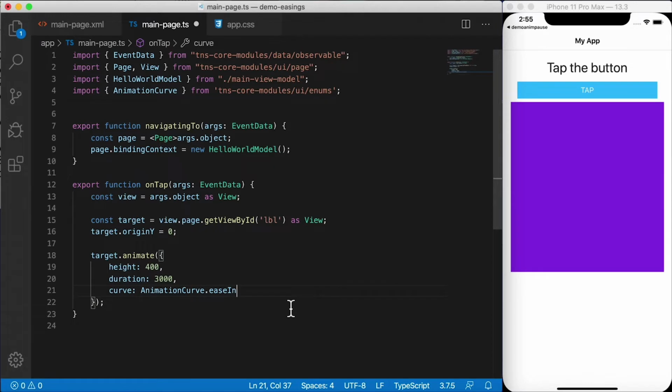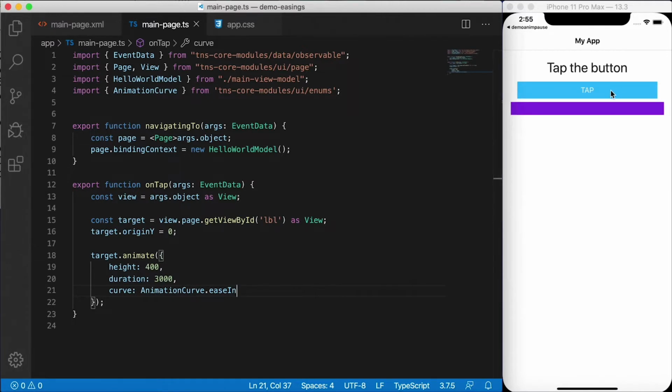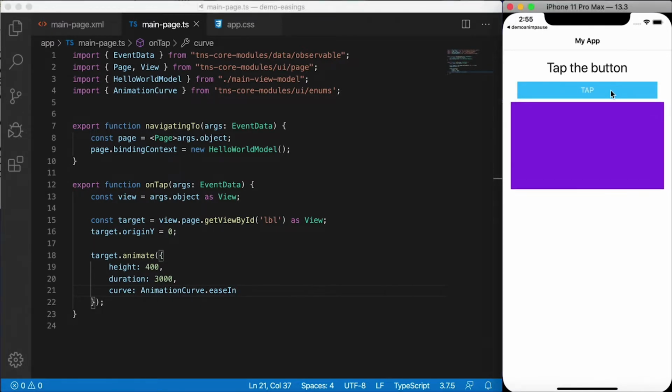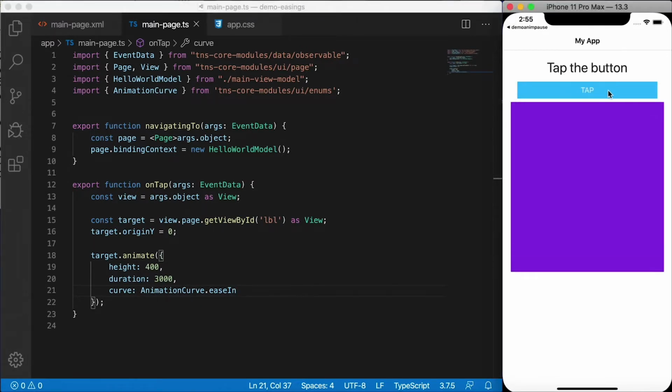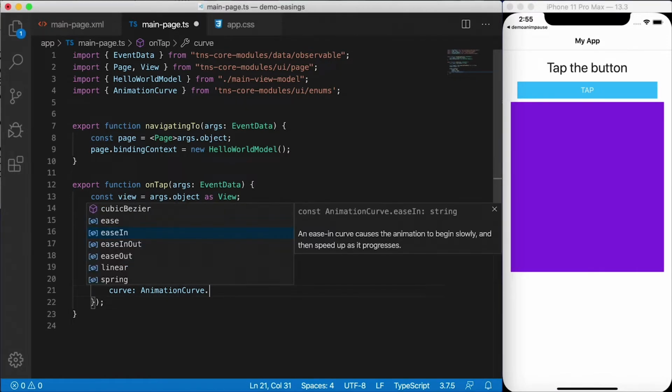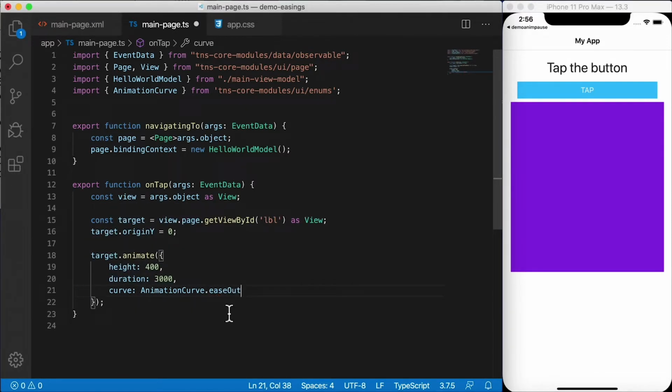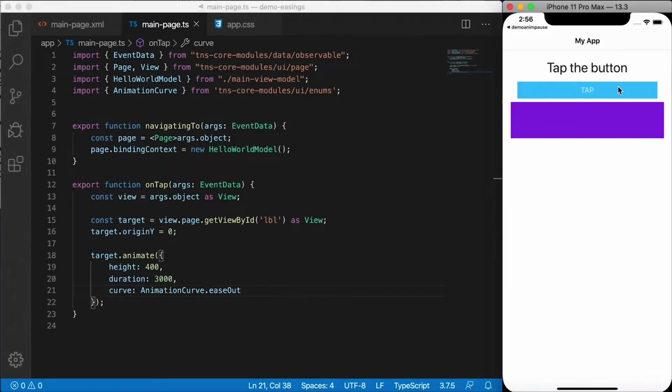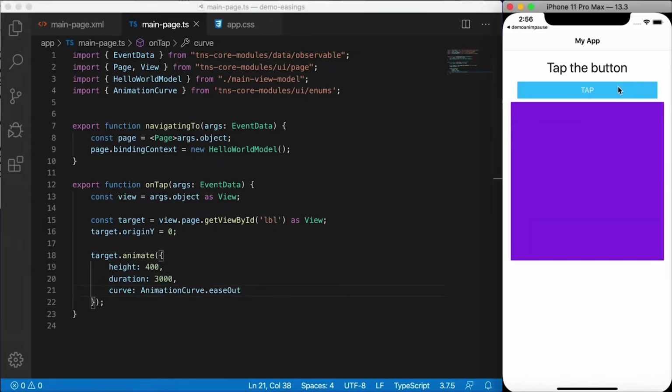Ease in means it's going to start out slowly and finish quickly. So if I select that, you'll see that when I tap this button, it's going to start out very slowly and speed up towards the end of the animation. Ease out is the exact opposite. Ease out means it's going to start out quickly and then slow down towards the end of the animation.